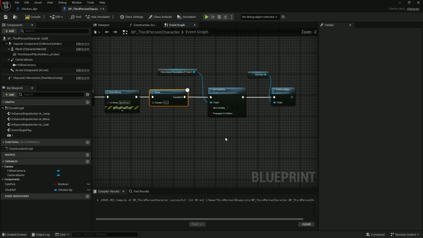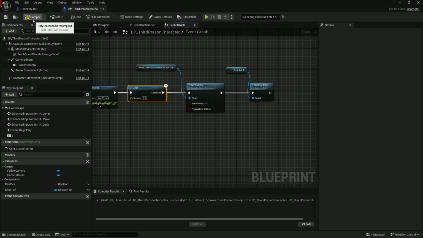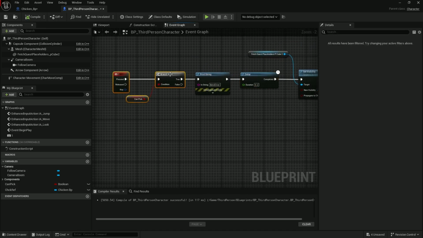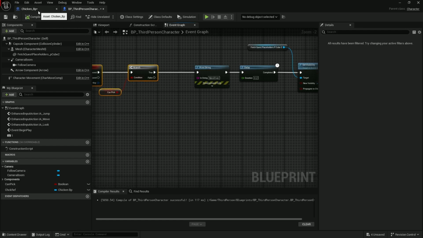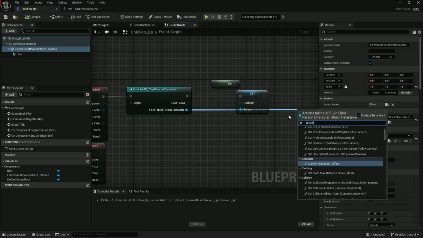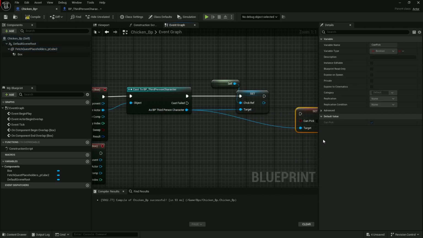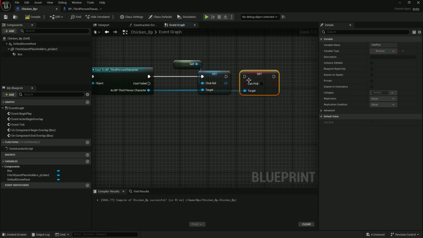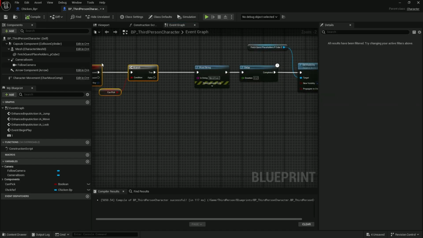But now that we've done that, we've picked it up. What about if we want to sort of put it down? So at this point, the can pick, we actually want to set that to be false. So back on my chicken, I'm just going to say set can pick while I take a short sip of my tea. Delicious. I'm going to set it to be 0. So, now, not 0, off, false. So, now it's set to can pick.